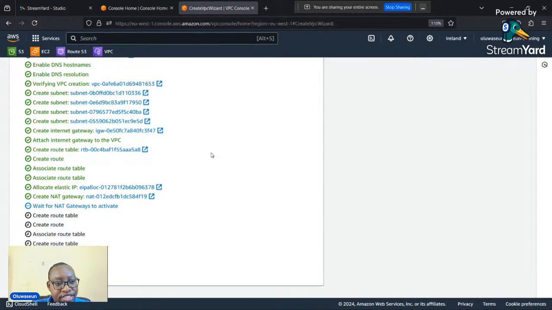Let's just hold on a bit. The process is faster, but of course, it takes time for your NAT gateway to get activated and registered, because it's going to create an elastic IP that would connect to the NAT gateway. So let's just wait for that to happen and see what's going on with that. Just a little patience.